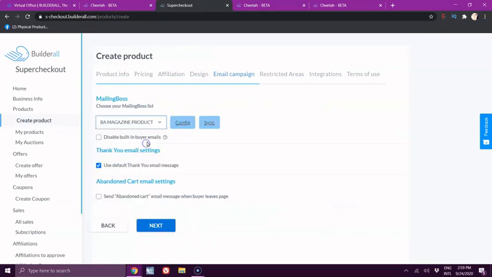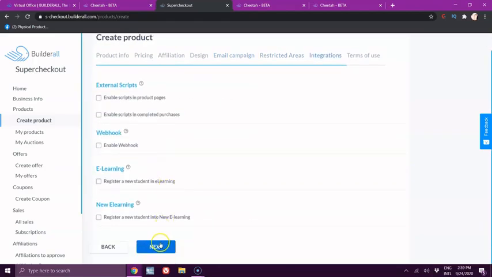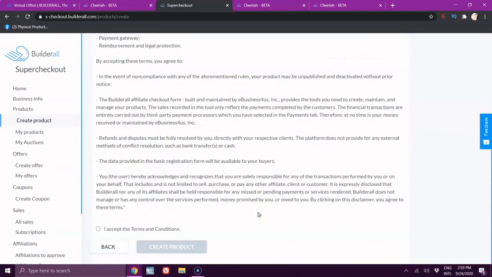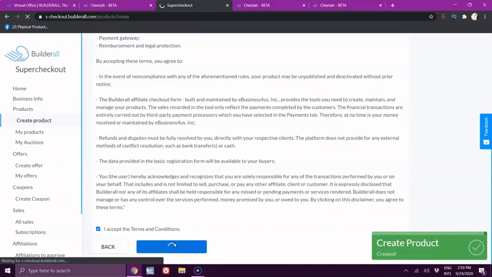Where would the people's emails be captured once they purchase the product? That will be on that specific page. I'm not going to fill in all the rest here, and I'm just going to go next so that we can create the product, and we accept. And now the product has been created and we can go and add the links.